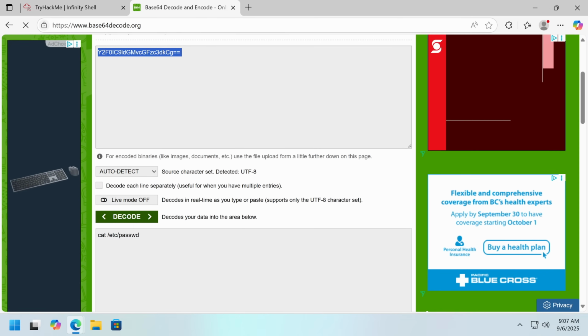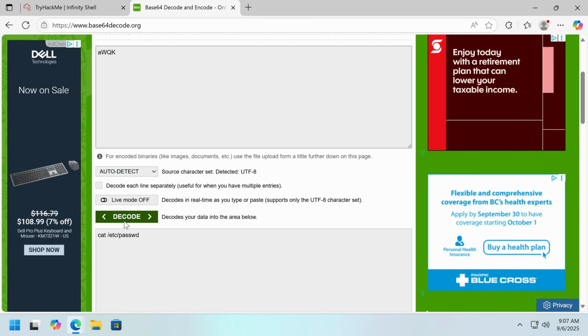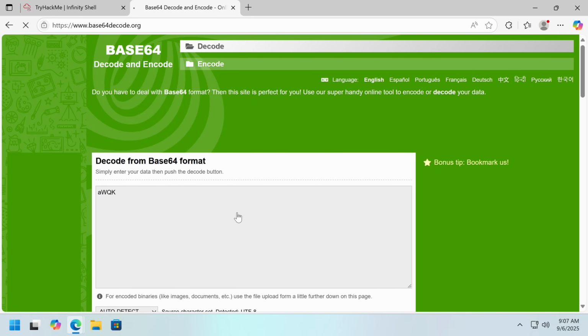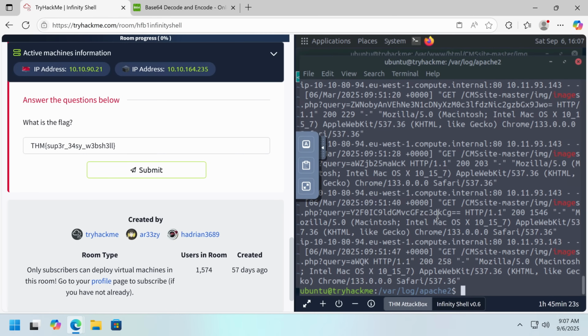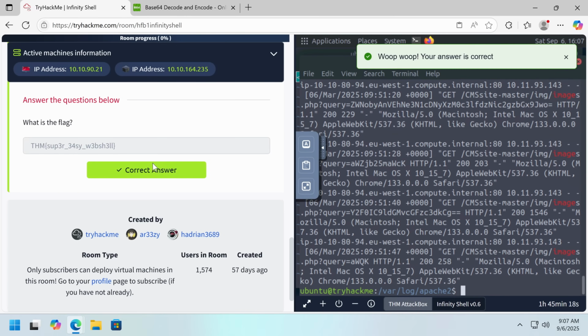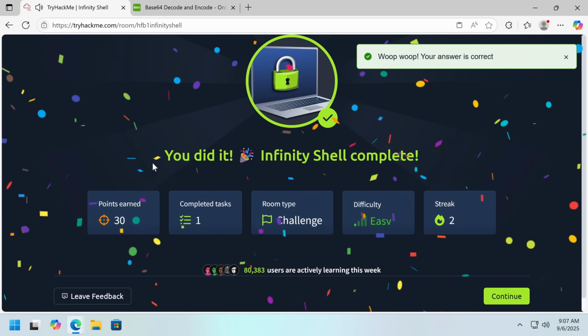That was also clever, because if you remember earlier, I tried grepping for commands, and by using the base64, that's no longer as clear. ID. Okay. So that was to check what user the web server was running as. So now we can hit submit, and we have won the challenge.